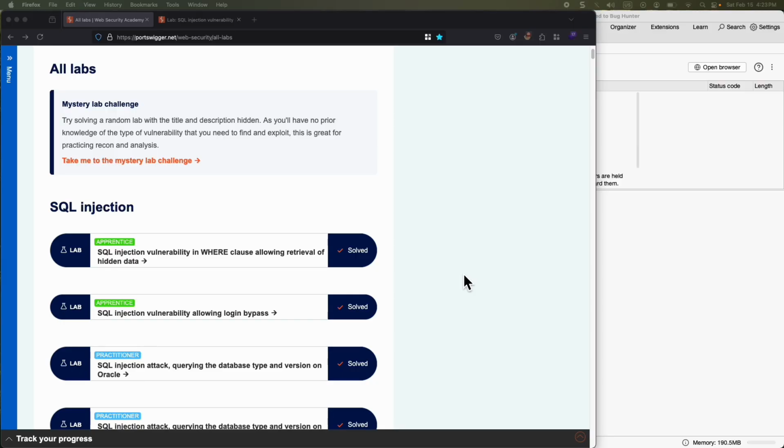Hello and welcome everyone. In this video we will solve SQL Injection Lab 1. The title of the lab is SQL Injection Vulnerability in Where Clause Allowing Retrieval of Hidden Data.